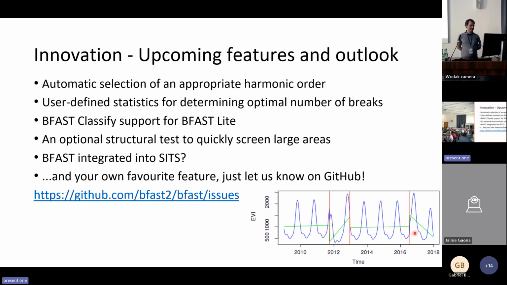Thanks. For the upcoming features, which are in fact based on the wishes from the user community, one thing that we would like to do is an automatic selection of an appropriate harmonic order. When you have a time series, it is important to make sure that you model the seasonality appropriately. Right now you need to manually specify whether it should be closely following your data or whether it should be only one sine wave per year, things like that. But we can actually fit several options and then automatically determine which one is better. So we'll need to experiment with that and see how it works in practice.